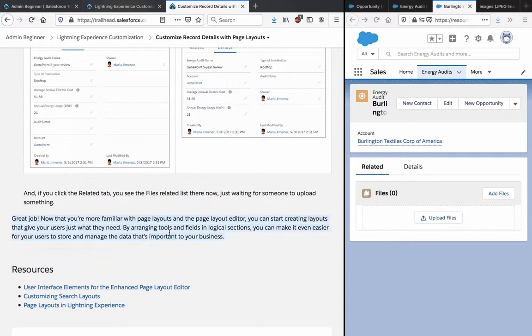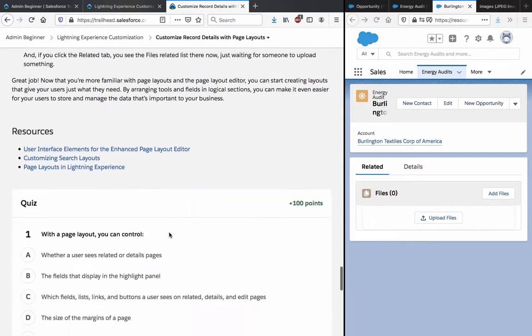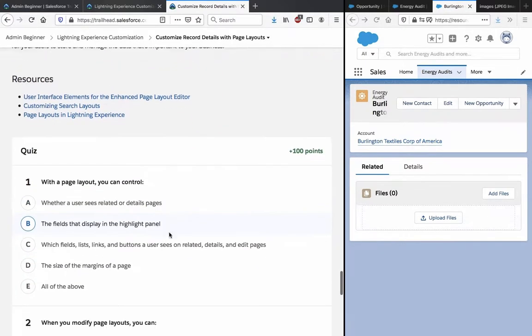Great job. Now you are more familiar with page layouts and the page layout editor. You can start creating a layout that gives your users just what they need. By arranging tools and fields in a logical selection, you can make it even easier for your users to store and manage the data that's important to your business.